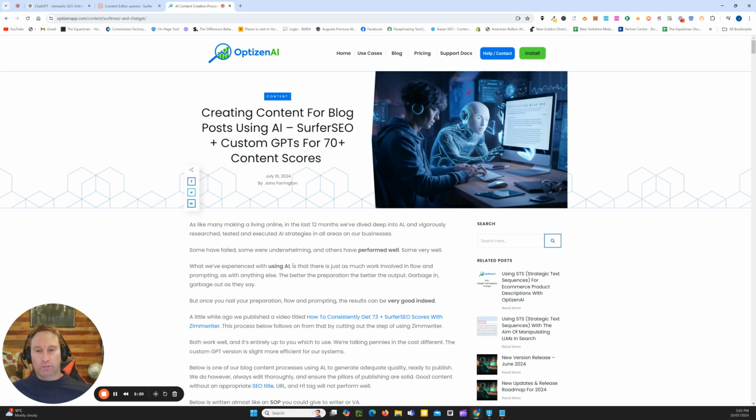We can use this process to create content very quickly, this new process with a custom GPT and Surfer, and it actually is cheaper overall, even though you need the OpenAI or ChatGPT Pro plan, so you can use GPT-4 or now GPT-4o. So if you use ZimWriter within your business, you may want to go check out that video there.